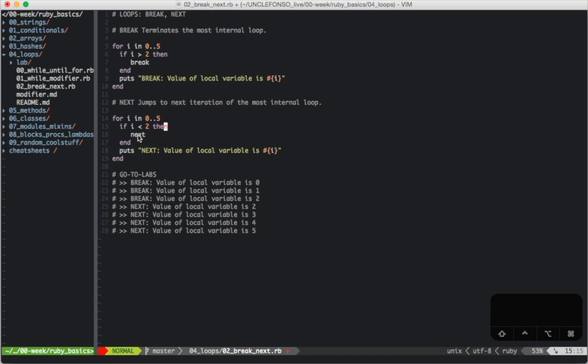It hits next before it hits this puts, and it hits next again before it hits the puts. And then when it's 2, finally it says, okay, I now have a 2, so now I can do a puts, right? So now I do a puts, and 2, 3, 4, 5 get outputted. And that's it for break and next.